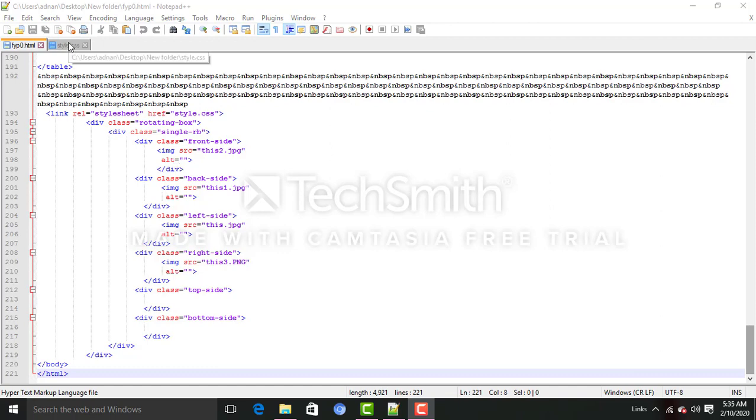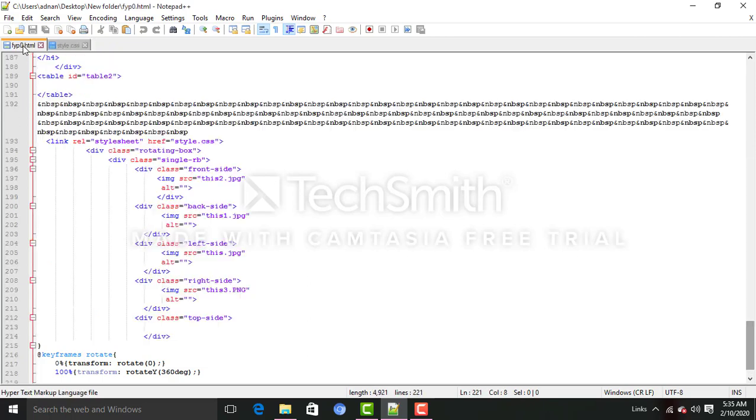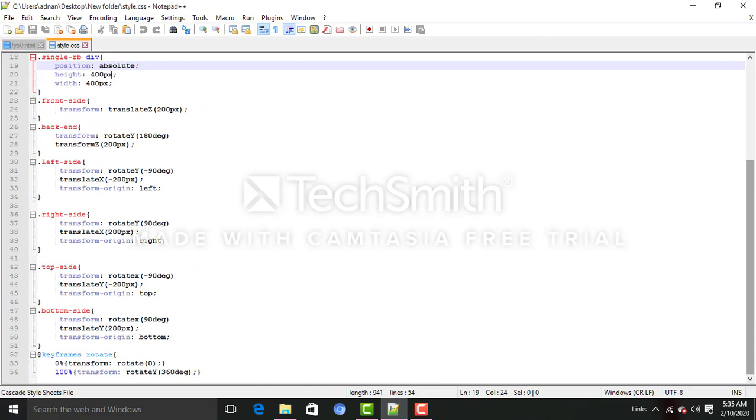And in the style.css, where we have applied all our CSS, .single.rb div, as you can see here in the HTML file, that .single.rb is a class. So we will apply CSS like position absolute, which means it will go to the topmost left corner, and height is 400 pixels and width is 400 pixels. The same is for front side, back side, left side, right side, top side and bottom side.